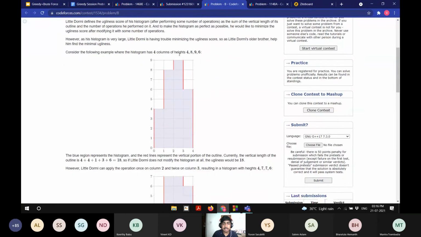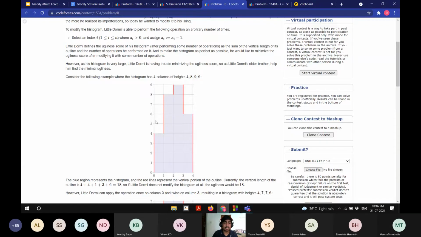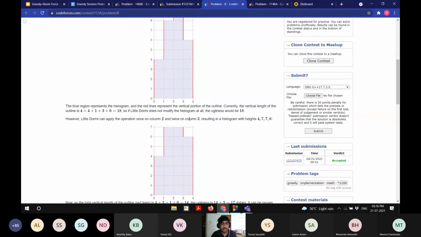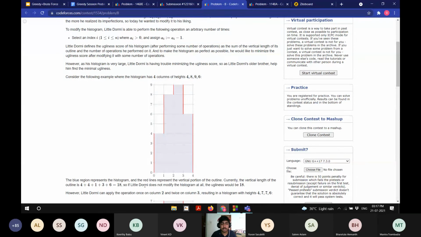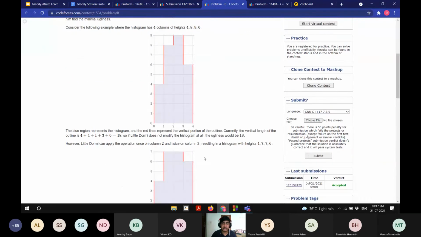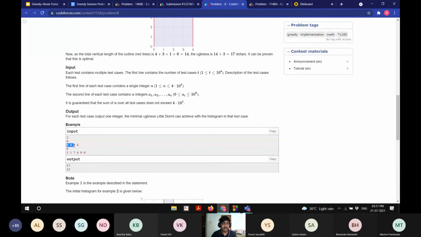So basically, there is this histogram, and the ugliness score is that you have to add all these borders, and then you can perform some operations. So the total ugliness score would be, after all the operations are performed on the final histogram, you count all the borders plus the number of operations you have made. So that would be the ugliness score of the final histogram. So your task is to perform some operations on the given histogram.